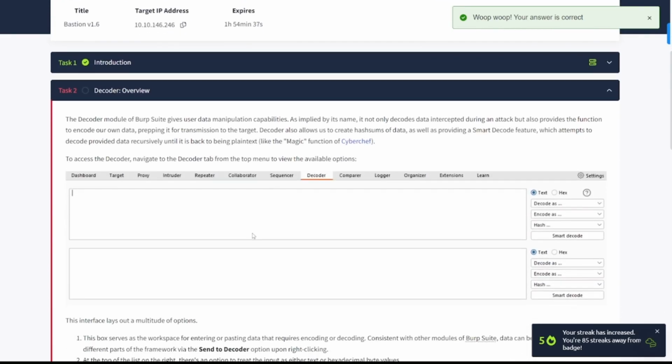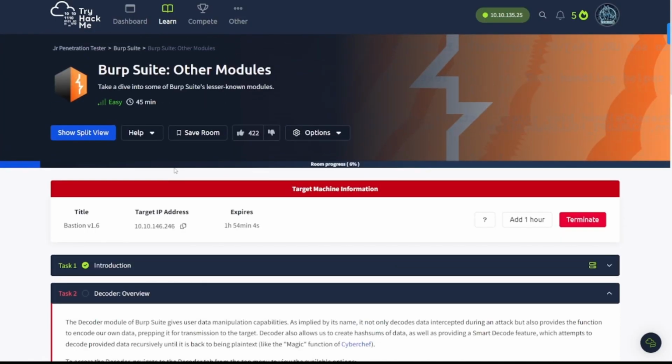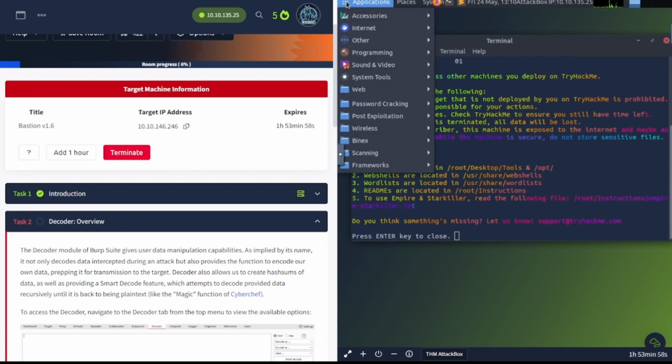Decoder overview. The Decoder module of Burp Suite gives users data manipulation capabilities. As implied by its name, it not only decodes data intercepted during an attack, but also provides the function to encode our own data, prepping it for transmission to the target. Decoder also allows us to create hash sums of data, as well as providing a smart decode feature, which attempts to decode provided data recursively until it is back to being plaintext, like the Magic function of CyberChef. To access the Decoder, navigate to the Decoder tab from the top menu to view the available options. So let's go ahead and just show split view here, and let's start up Burp.